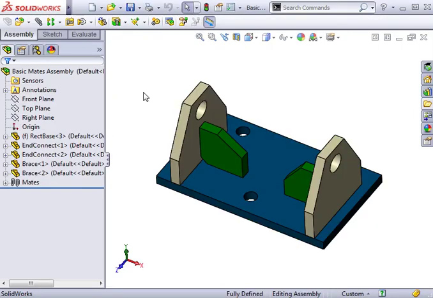Mates are created between entities. In fact, they exist specifically to relate one entity to another in an assembly. After mates are defined, some of the mated entities can disappear for a variety of reasons, resulting in broken mates.